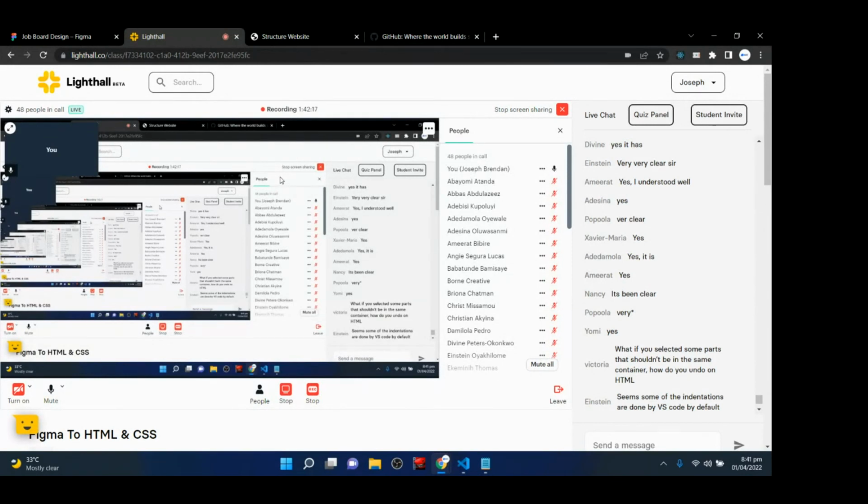Yes, Einstein said some of the indentations are done by VS Code by default. That's true. Victoria is asking, what if you selected some parts that shouldn't be in the same container? How do you undo? You undo with Control Z, just like in regular Microsoft Word. And that's actually going to be sorted. You press Control Z, or you manually go and arrange the items to be the way you would want them to be.